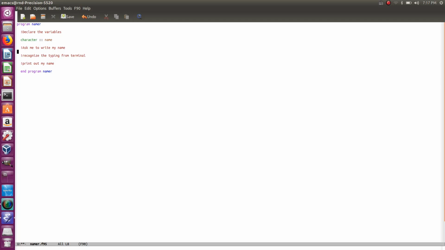And now I need to ask for my name. So we use the same way that I did in the first video with Hello World, print star and then just a sentence asking for the name. What is your name? And now we need to recognize the name typed in the terminal, right? So this command is called read. It's basically constructed the same way as the previous one, but this time it will read what I'm typing and save it into the name variable that I defined previously. So it reads the thing and puts it into name.